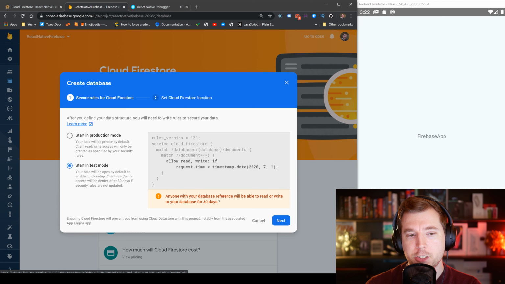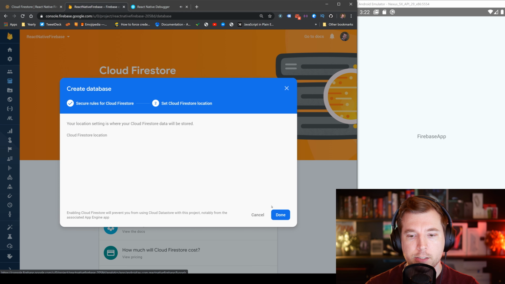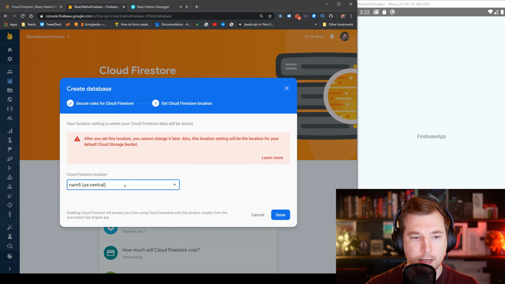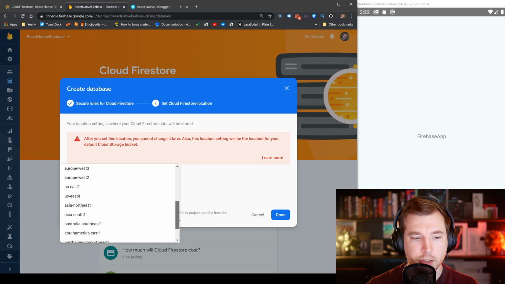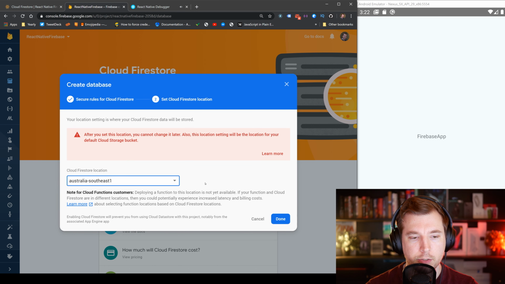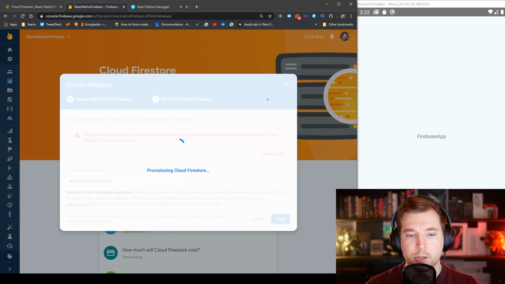And for more information about doing security, you can check out the Firebase documentation. Let's create this database, and in this case, we're just going to set a location, and my location here is Australia. So I'm going to select Australia Southeast here and click done. Great, so now that that's done, we'll be able to access this in our React Native application.